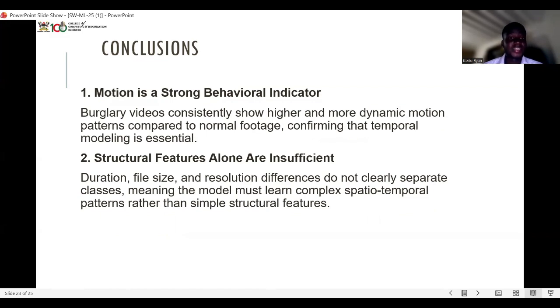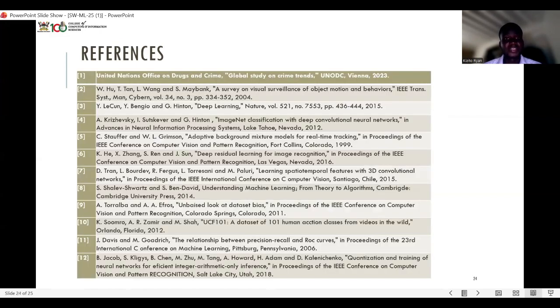In conclusion, we realized that motion is not a strong behavioral indicator, because both burglary and vandalism videos consistently showed higher and more dynamic motion patterns compared to normal footage, confirming that temporal modeling is really essential rather than just spatial modeling. Structural features alone are insufficient. Things like duration, file size, and resolution differences that we identified during our exploratory data analysis do not clearly separate the classes, meaning the model must learn complex spatial-temporal patterns rather than simple structural features.